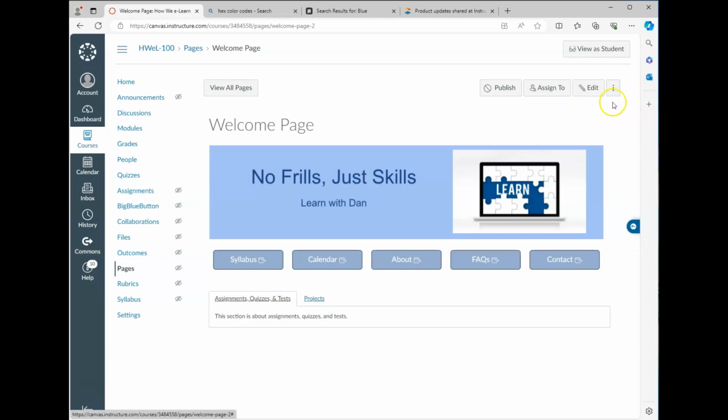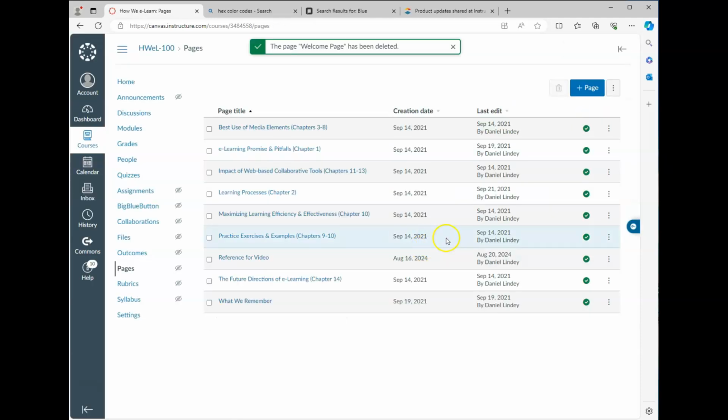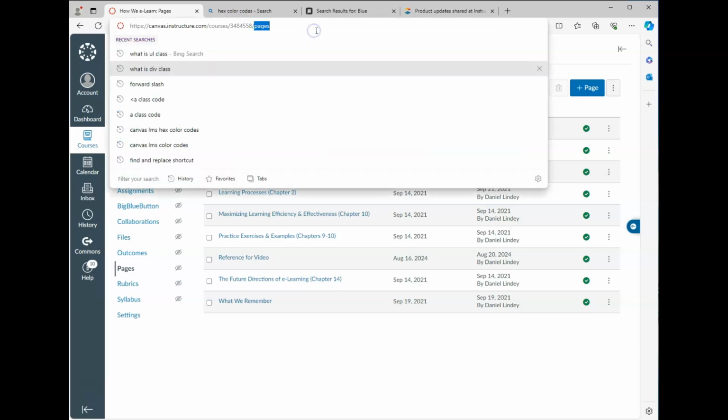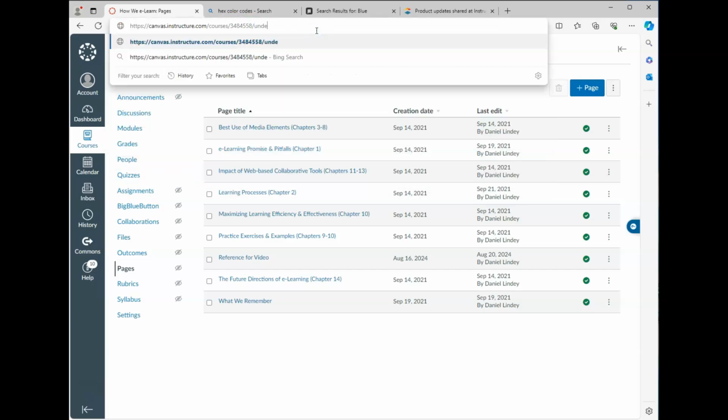Show you one more thing too. Bonus. What if I deleted this page? Why would I do that? No! For the love of Pete! Well, let's go to something that's called undelete. So I'm in the URL here. And so my course number is 3484558 slash, I changed it from pages to undelete.